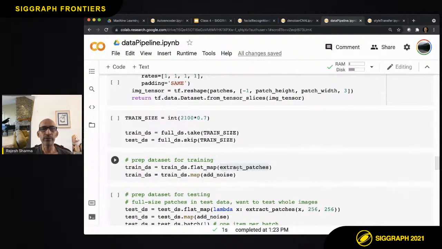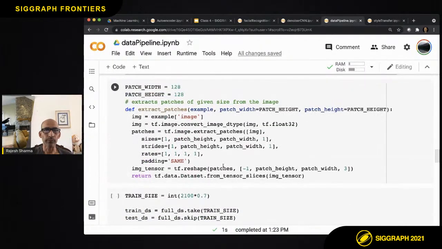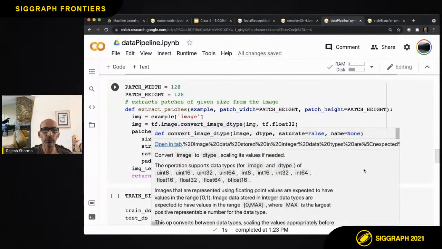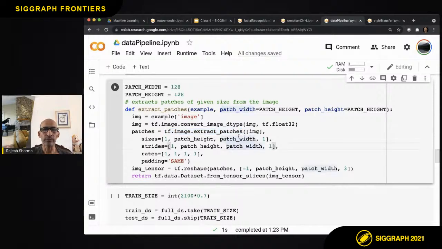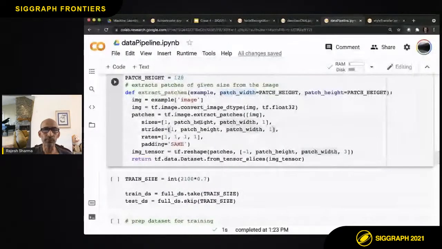Now we get to the part where we take this image size, 256 by 256, and extract small patches from it. This is the code for extracting patches. Our patch size is patch width and patch height, which are the same here. The way you do it is you convert the image to floating point numbers. There is a utility function called extract patches. It looks complicated, but all you're giving it is where to start from, where to end, and how many patches to extract per image. Our stride is patch height and patch width, so we're doing it sequentially, extracting as many patches as we can from the image. Basically, one image will give you 4 patches. Then we reconstruct that back into a dataset. That's something you will do to a lot of datasets.